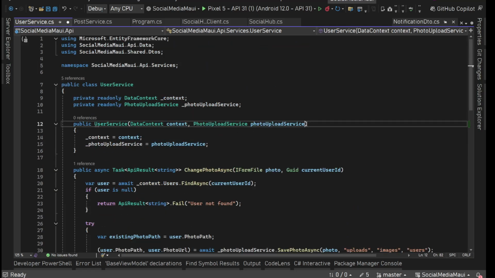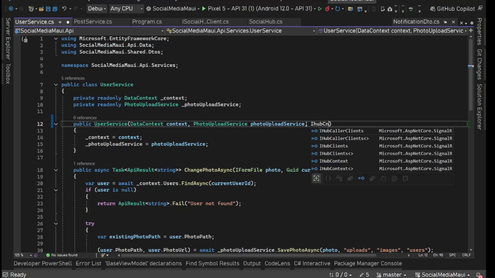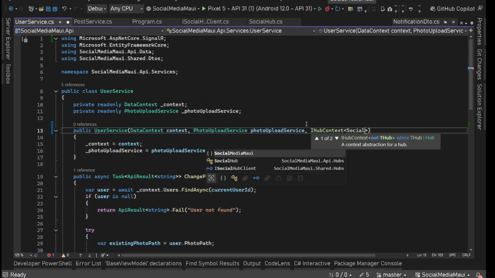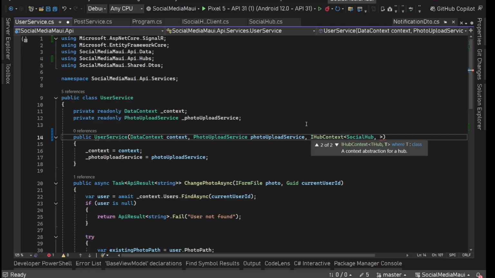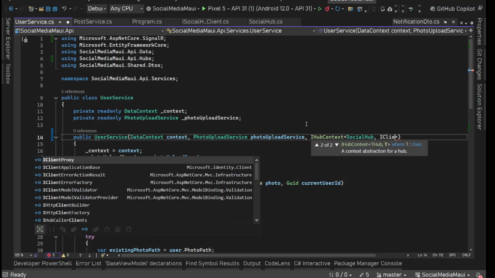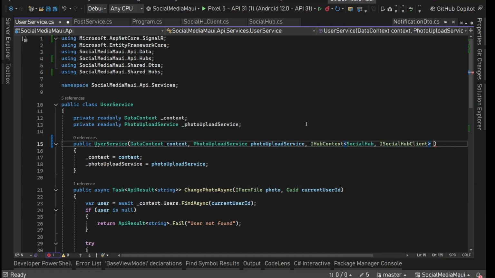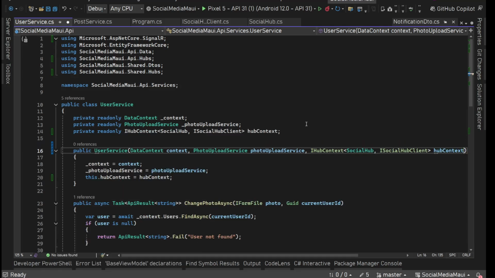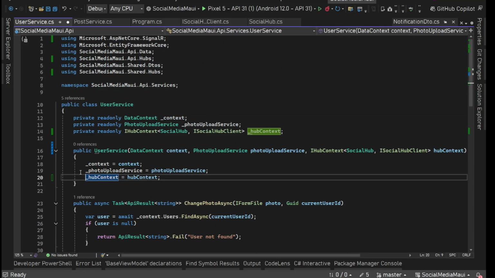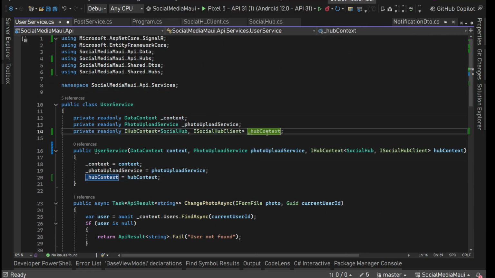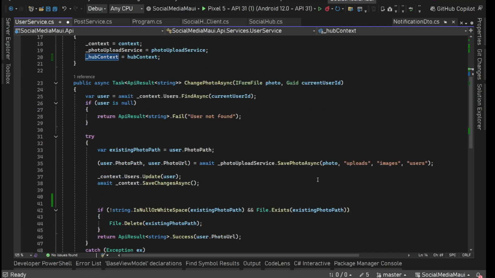So we'll say I hub context, type of social hub, client I social hub client, hub context, underscore hub context. We are going to use this, or maybe we can rename it to social hub context. We only have one context, so this is also fine.